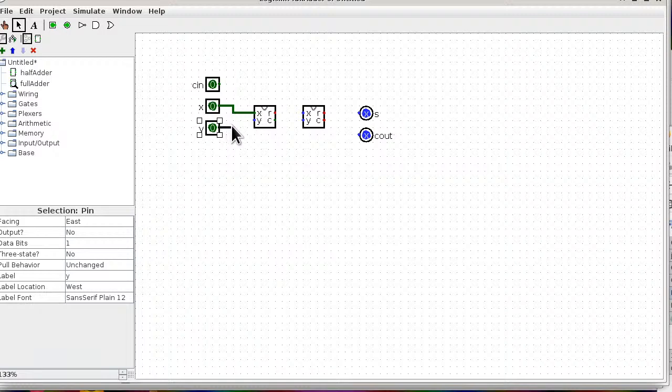So X and Y are going into the first half adder. The result of the first adder goes to one of the inputs of the second half adder. But what about the second input of the second half adder? That's coming in from the carry input. So the carry input goes to the other input of the second half adder.